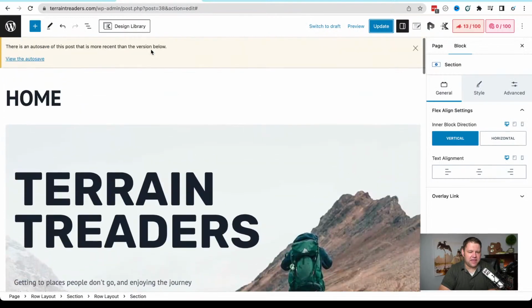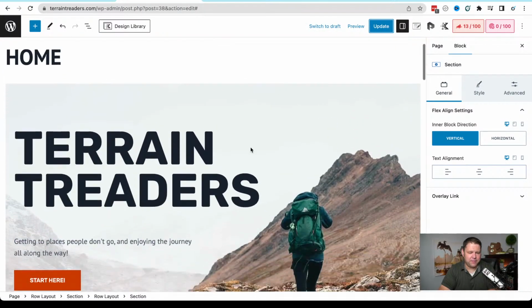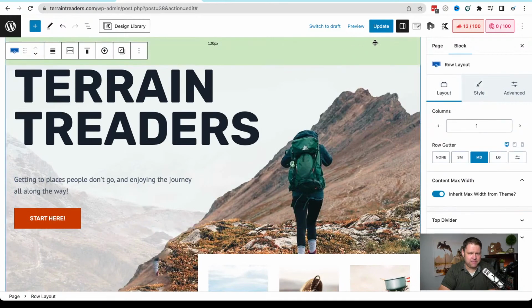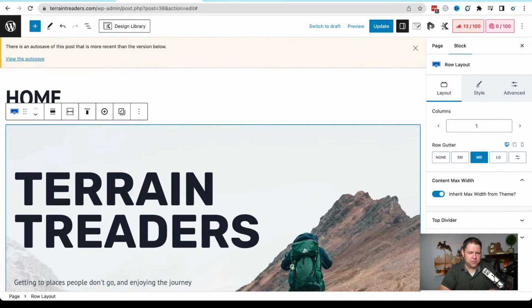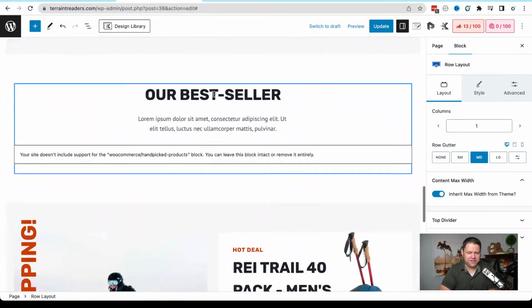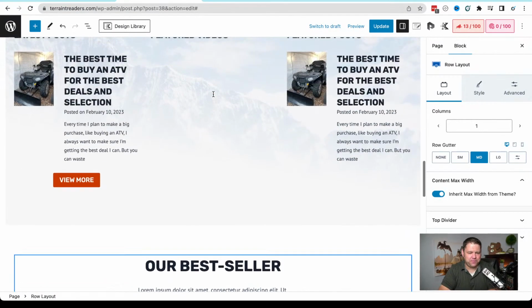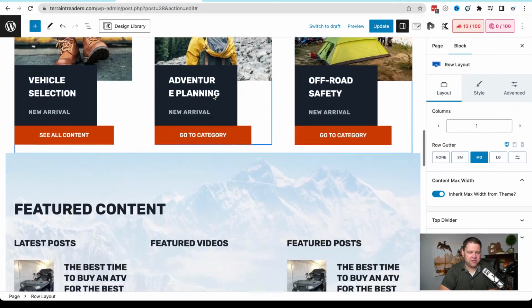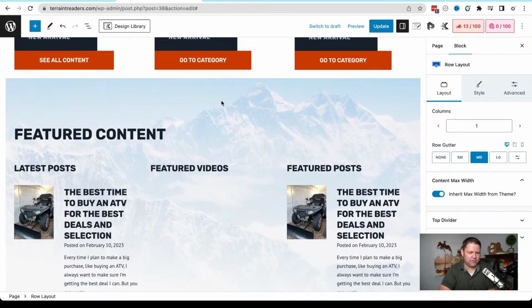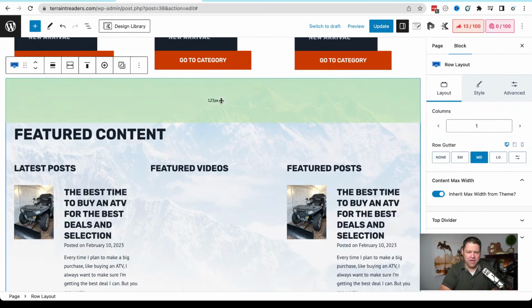Now, because these images are from the template, I will want to replace them. And I absolutely will. This says there's an autosave that's newer. I'm just going to keep the one I have. All right, cool. So I will want to replace those images, even this cool little mountain background. But guess what? I live in a place with lots of mountains. I'll take a cool picture and we'll put it in here.